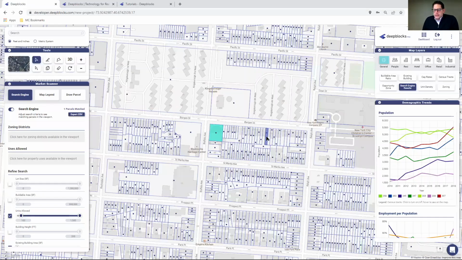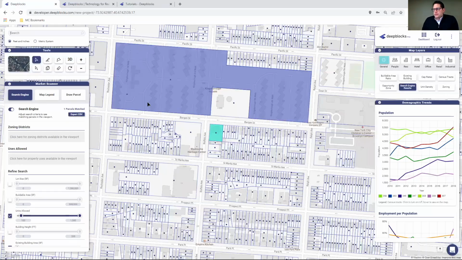And I always like to discuss an example of one of our partners that we work with in the city of New York, who found 20 off-market sites based on their criteria in a matter of minutes. They said it would have taken them weeks, if not months, to find these 20 sites, if they would have even found them the old way they were doing. With Deepblocks, they were able to find them and brought one to LOI very quickly. So it's just one example.